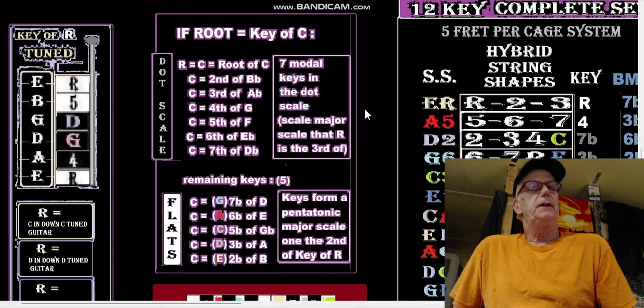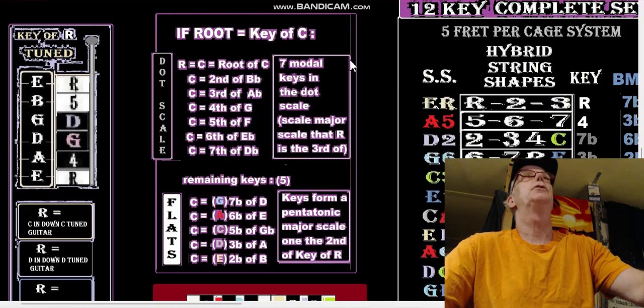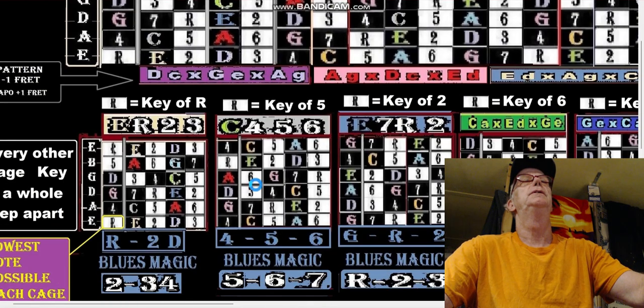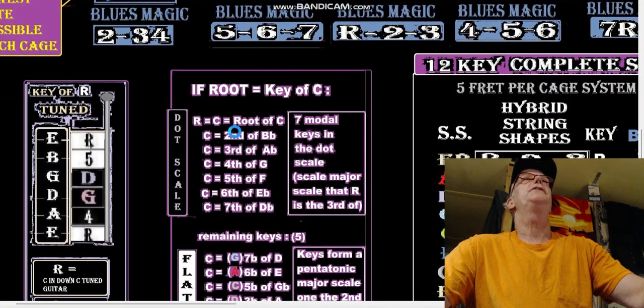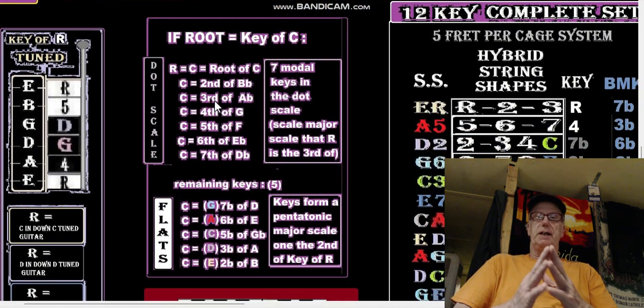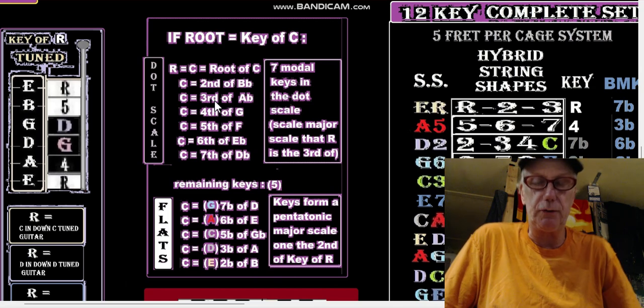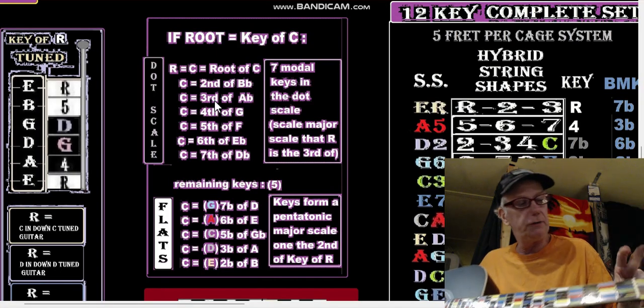If we're looking at, let's say, an E. It's in your tuning. So we're looking at the normal tuning, okay, down E tuned. Okay, the E would be the 3, right? That's our E note right there, okay? But it's the third in the key of C. So what is the dot scale? The dot scale is a major scale that starts 2 whole steps down from the dot.